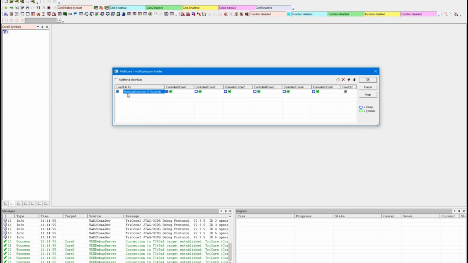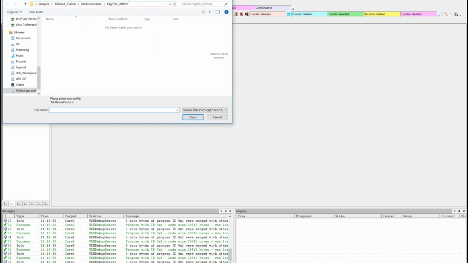If it has the same name as the hex file, then UDE automatically loads this ELF file, or UDE requests you to browse in the ELF file that provides the appropriate debug symbols. Okay, now we can load this application.